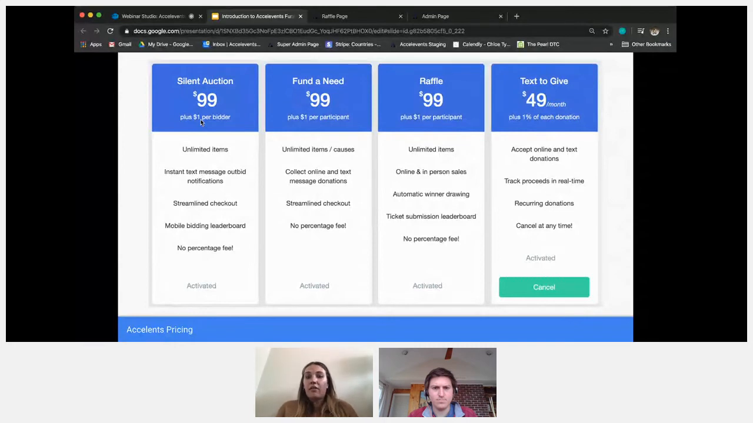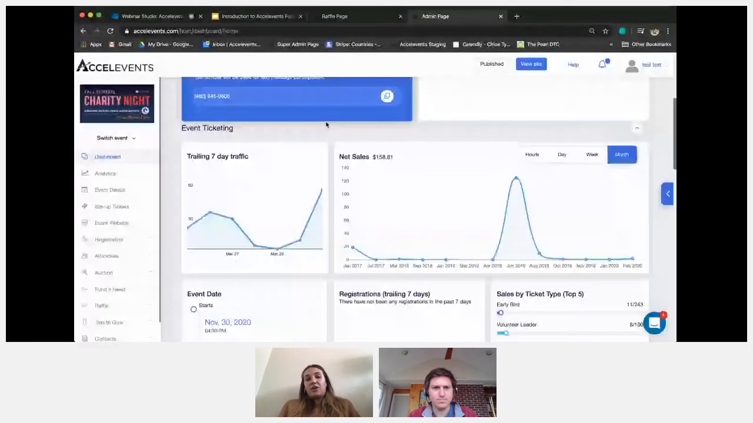Alrighty. And so just to kind of wrap up, I do want to show you guys the back end of the system as well. We took a look at the front. In the back end, you will have a full data dashboard where you're able to go in, set up your event, as well as review and export information after.